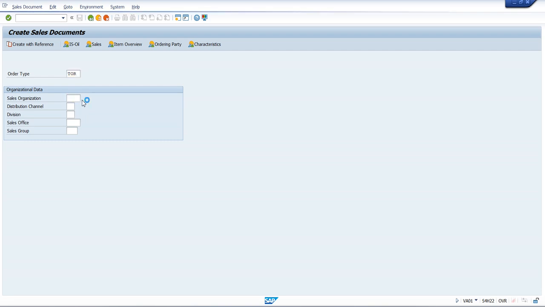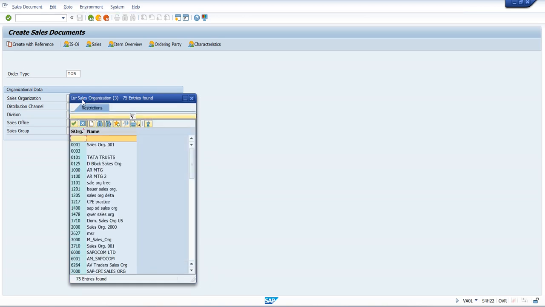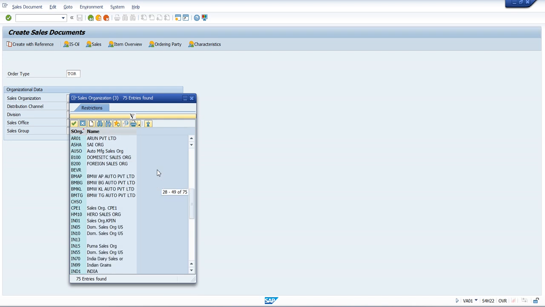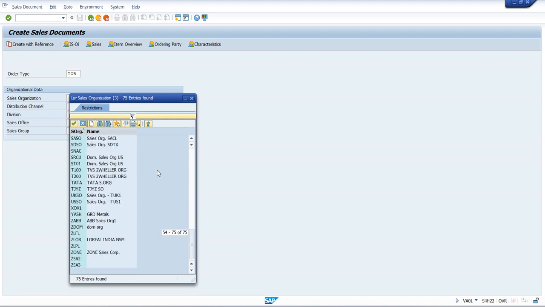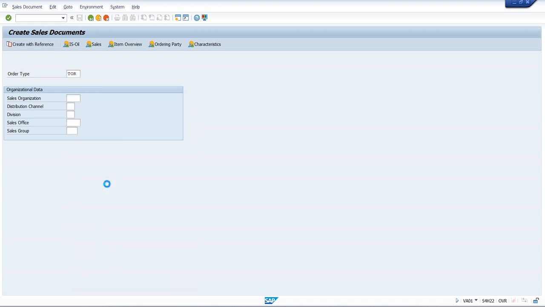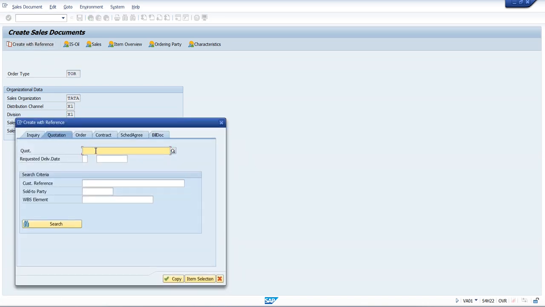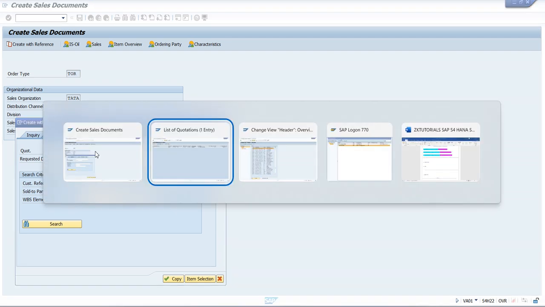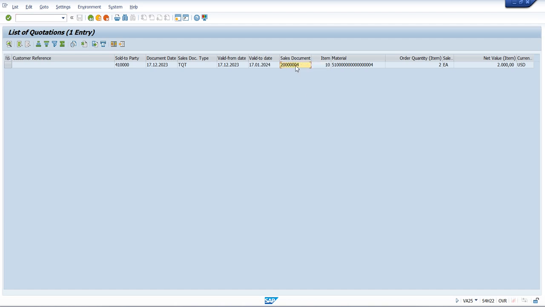Now I need to go for the organization and all other things. Let me go for the organization. This is the one, and distribution channel X1, and this is also X1, right? Already we know that. Now it's time for creating with reference. Click on this Create with Reference. Go with the quotation and give the quotation number. I think I didn't copy it, so copy this again.